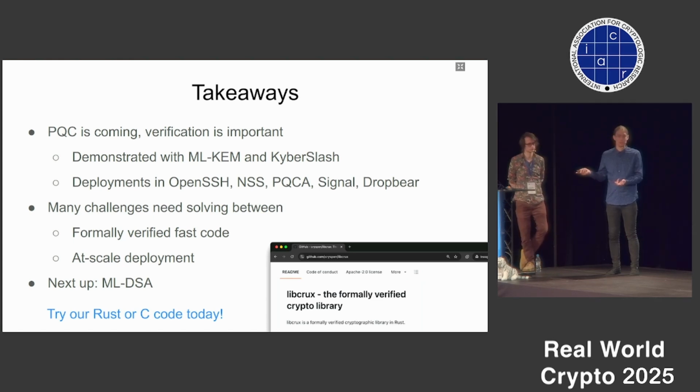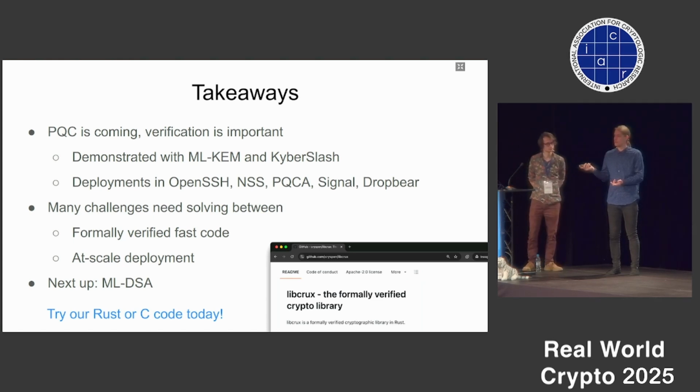For most applications that are not as demanding as the very demanding applications we have looked at, the Rust and C code we produced are already available, and you will likely have a good time using them.